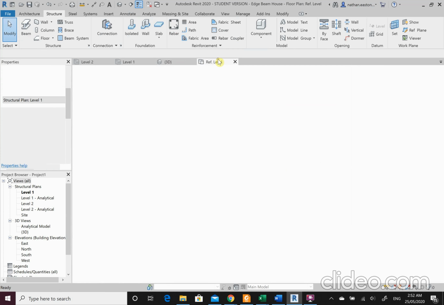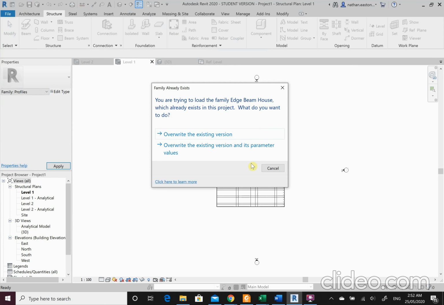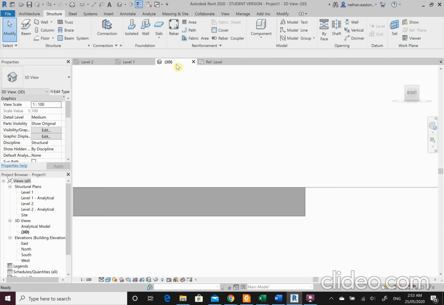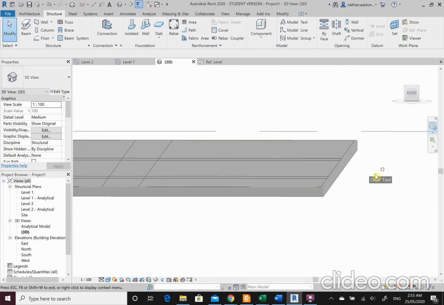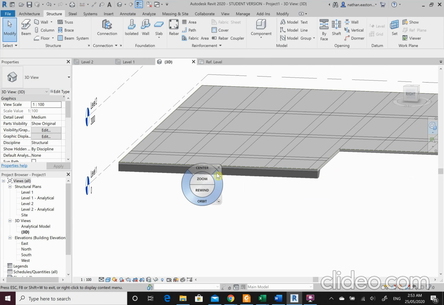Okay, sorry, before I do that, I need to come in here in the properties, my profile usage. This is a slab edge, and the material is concrete. Apply, save, and now load into project. Overwrite, because I just saved one in. Come to the 3D. Okay, now I'll just find the beam that I put in before.